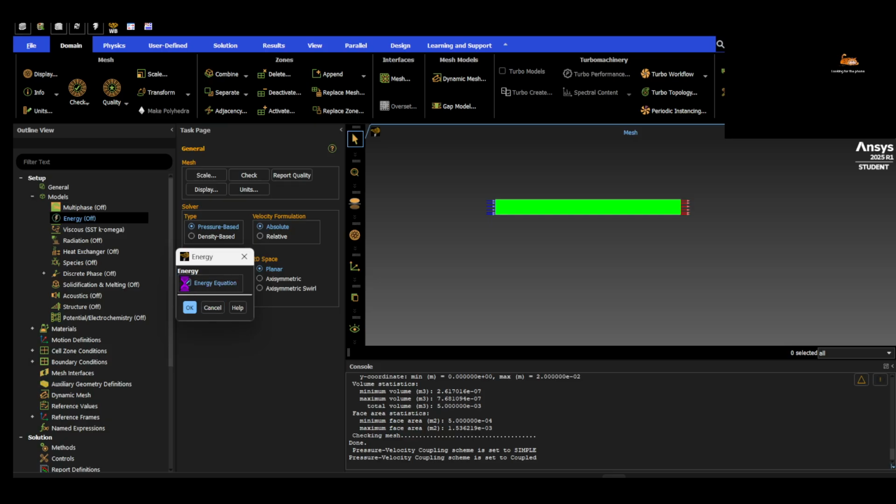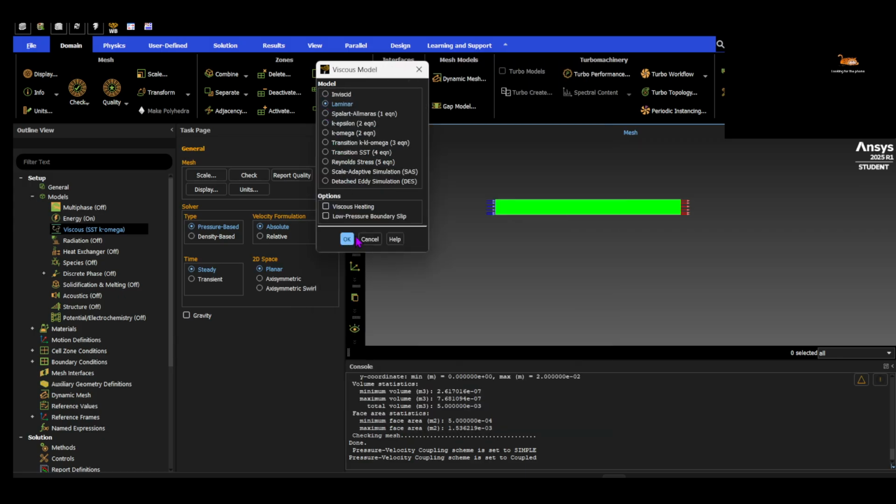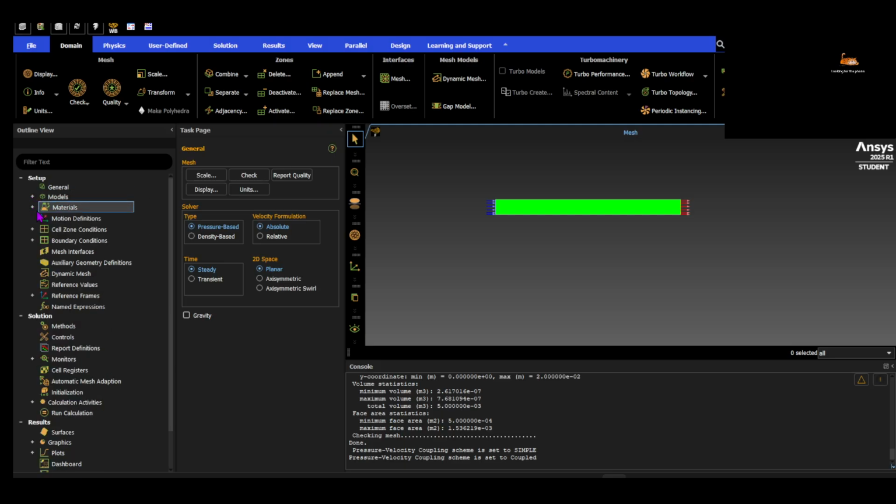Okay, if you turn on the energy equation, then it will be like this. Click on this, that's it. If you are using any turbulence model, you can select it here, but let it be laminar for now. Then radiation effect, heat exchanger, species, discrete phase, solidification, melting, acoustic, so many things are there. For the beginning, that much is fine, I guess.